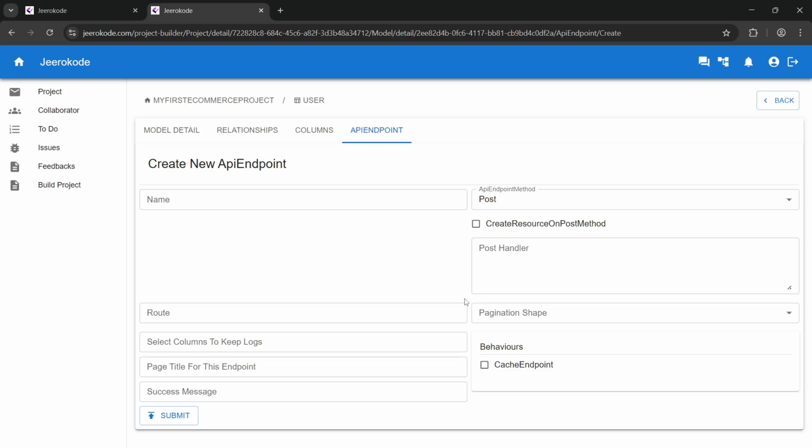Success message is the message that gets returned to the user when the endpoint completes successfully, something like login successful or password reset email sent. And finally, under behaviors we have cache endpoint. When checked, the response of this endpoint will be cached, which is great for endpoints that return data that doesn't change frequently, improving your application's performance significantly.